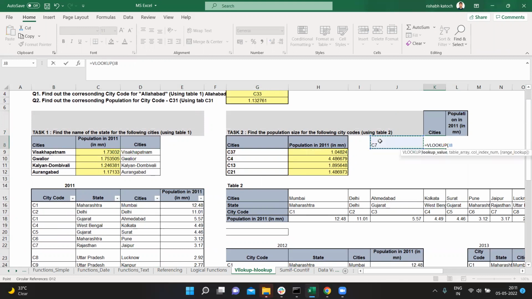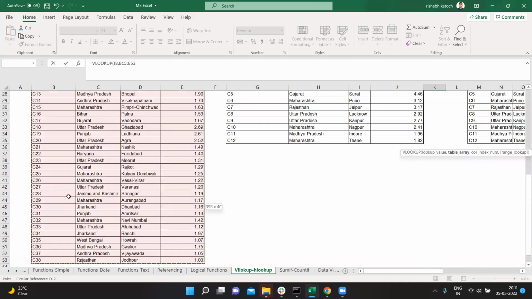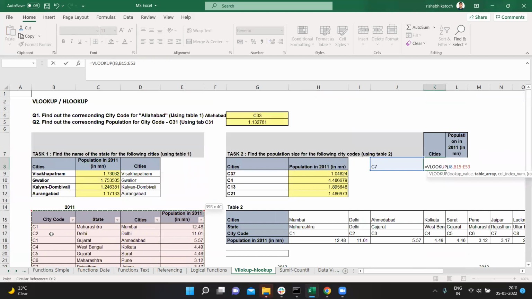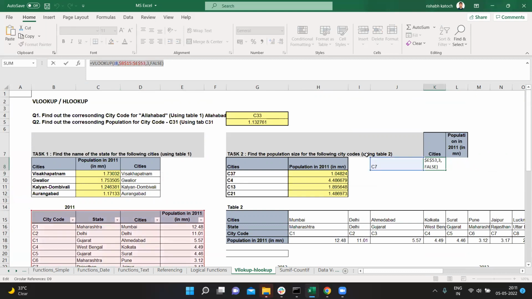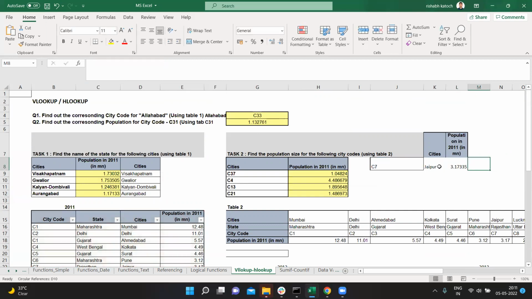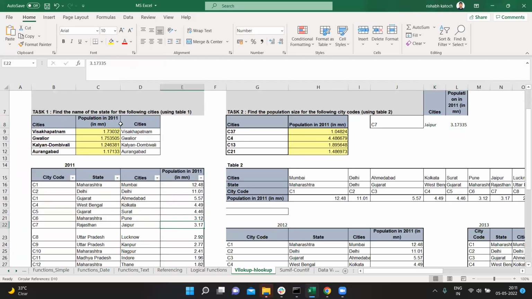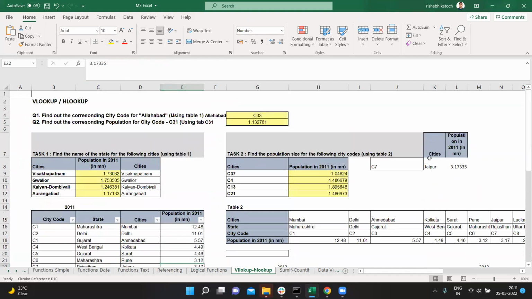So VLookup, we are looking for C7 and across this complete table because city code is the first column. City is the third column, so I'll write 3 and then false. Again, I'll write the same formula. Just the difference here will be instead of column number 3, I'll select column number 4. Once I do this, 3.17335. So this is how you can work if you want to select multiple values. Does this answer your question? Yes.